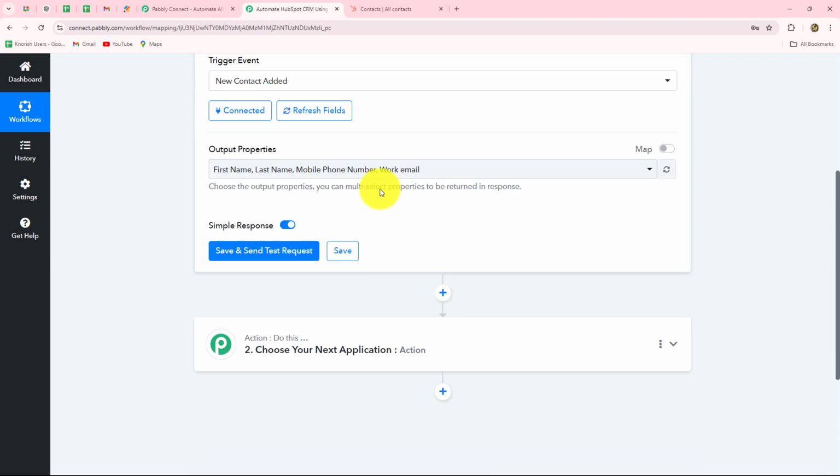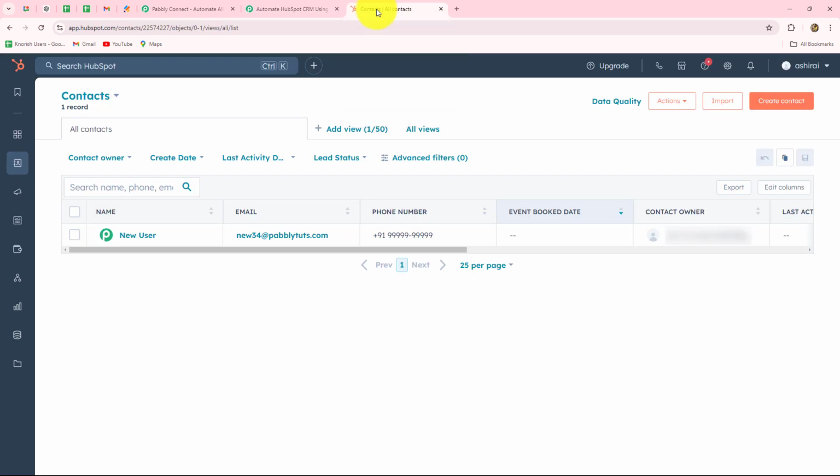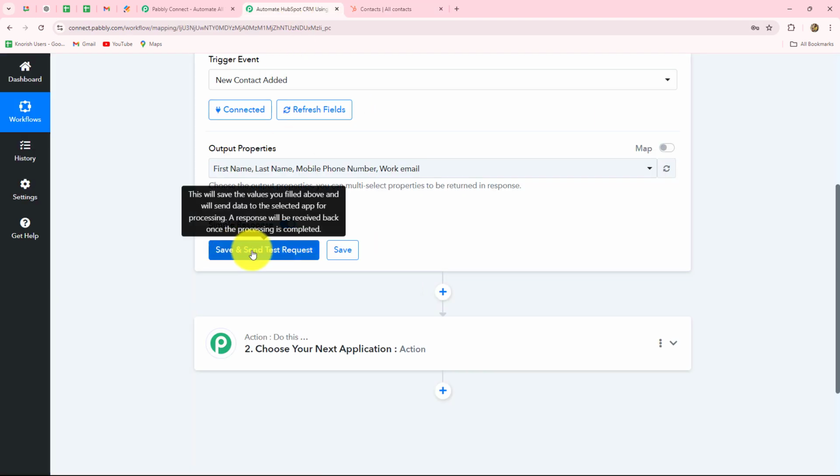Okay, so when we click on the save and send test request button, currently we are going to receive the response of the latest or the last contact which was added in our account. This is the only contact I have, new user. Here is the email address of the contact, here we have the phone number. So when we click on the save and send test request button, we are going to receive the response of that same contact only.